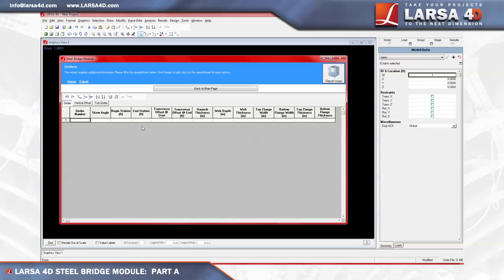In the first row of the girder spreadsheet, change the end station to 730.25, both transverse offset columns to -6, haunch thickness to 5.5, web depth to 93, web thickness to 0.625, top flange and bottom flange widths to 24, and lastly, top and bottom flange thickness to 1.